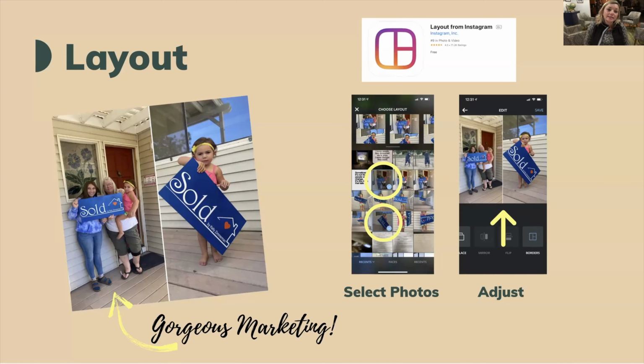Okay, so here's the layout. And this is done by Instagram, and I know that there's a lot of apps out there that do the same thing, but as you can see, it's really easy to do this from your phone. You choose your 2 photos, and then you adjust them, and voila, you have gorgeous marketing.